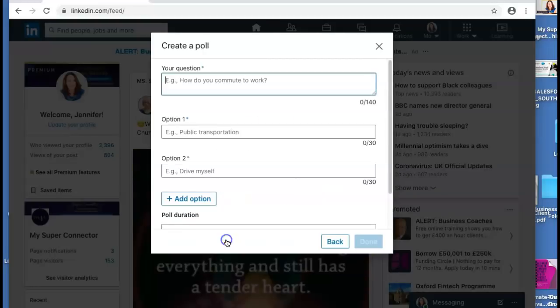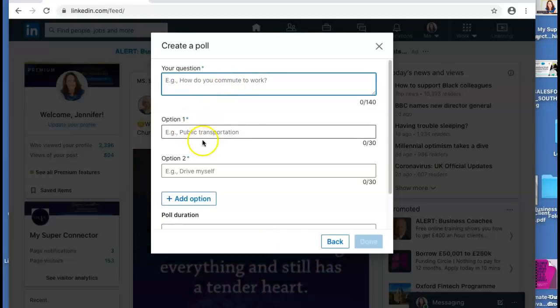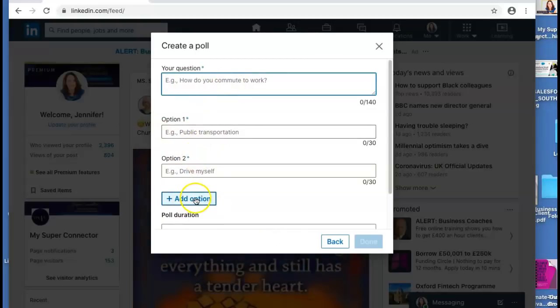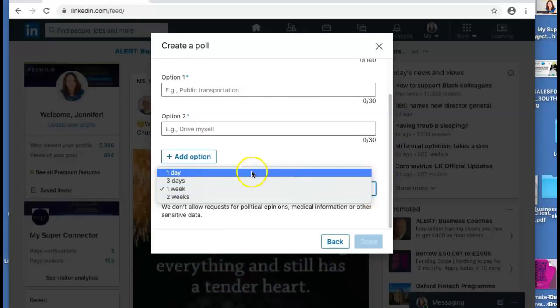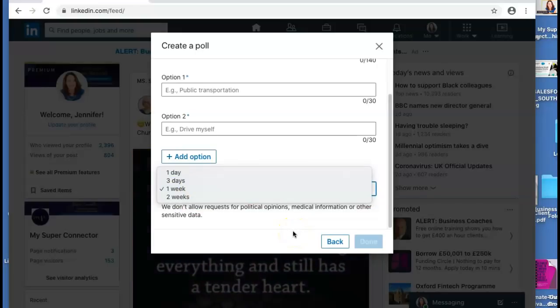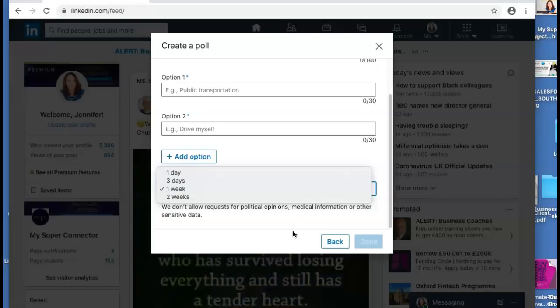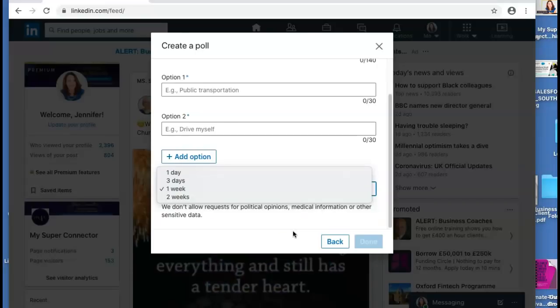Create a poll. As I mentioned at the very start of this, I did one about where do you spend your time on LinkedIn. So it's a really good feature. So you ask your question, and then automatically it gives you 2 options, and you can add in a third. And then you can select the poll duration, whether it's 1 day, 3 days, 1 week, 2 weeks. And it's really useful. Be strategic when you're using polls. Don't just poll for the sake of polling. Make it interesting. Do research for your company.